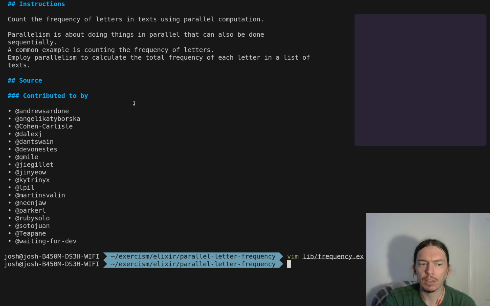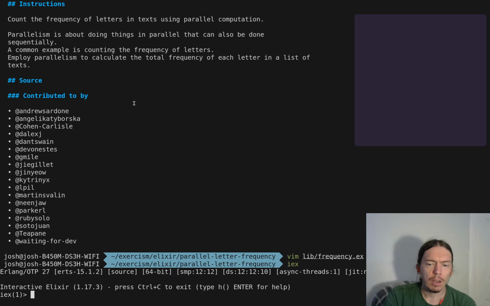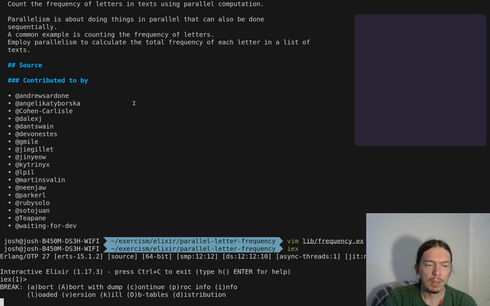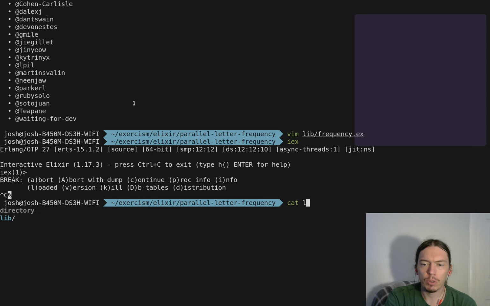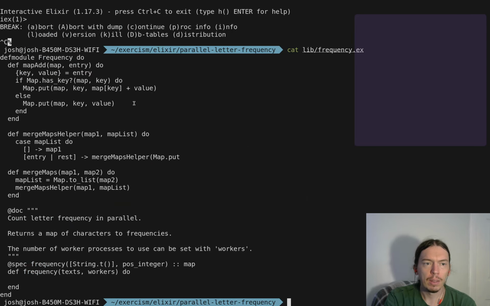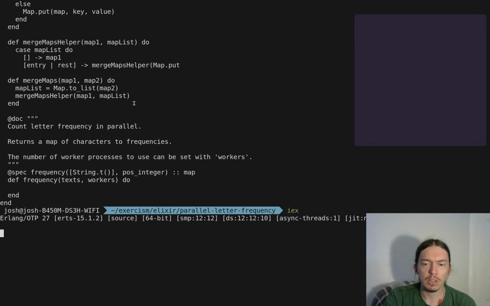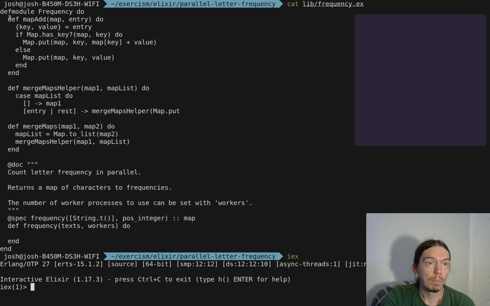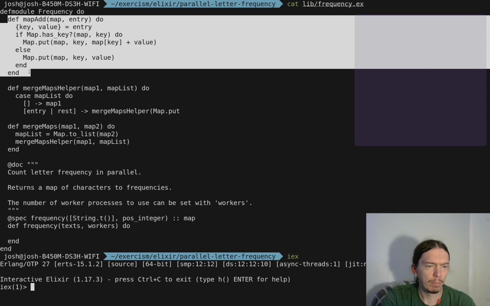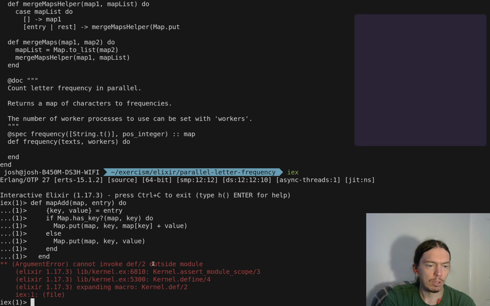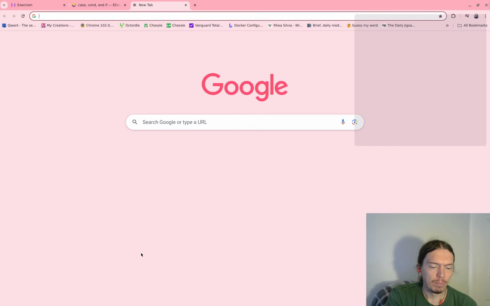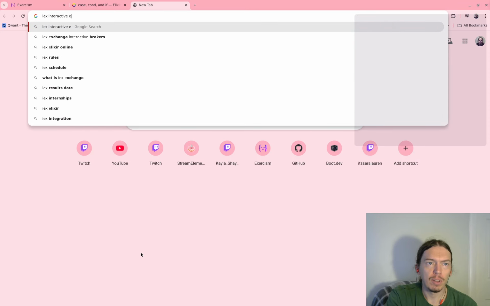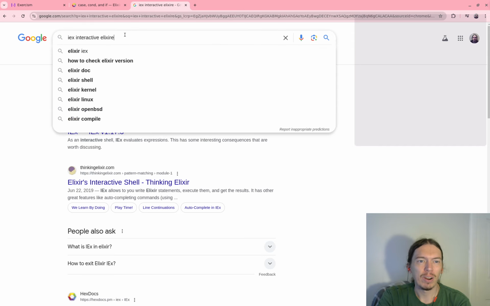So let me go into my Elixir. IEX, interactive Elixir. Okay. So let me put this out. And IEX. Okay, so let me copy this. Map add. Let's see how that goes. Cannot invoke def outside module. IEX interactive Elixir. Let's see. Oh, why did I put an E there?